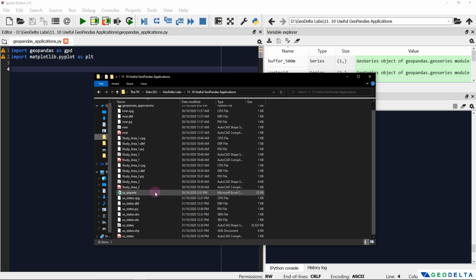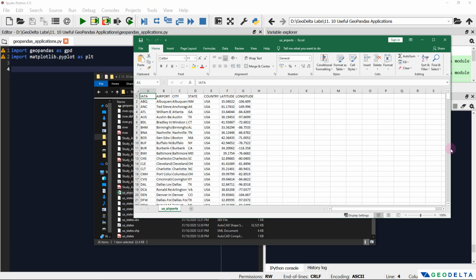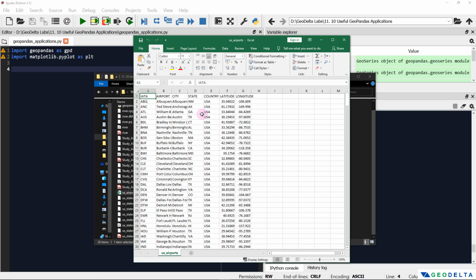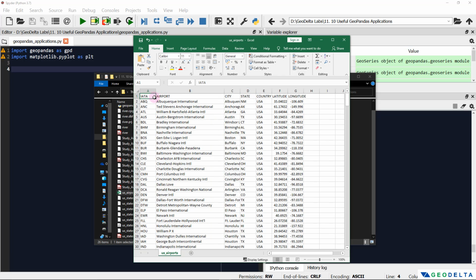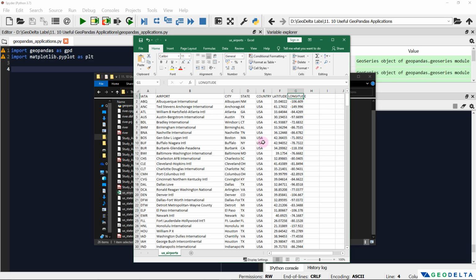The list of points that I'm going to use for this task is coming from this CSV file that you see over here, which I downloaded from kaggle.com, which lists out different airports in the United States. We have a code over here, the name of the airport, the city, the state, and the country is USA, and we have the latitude and the longitude information. And I'm going to use GeoPandas to convert this information into a set of point geometries so that we can visually see where exactly each of these airports is located.